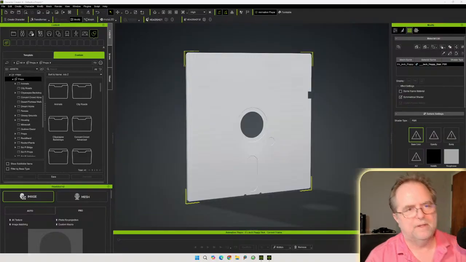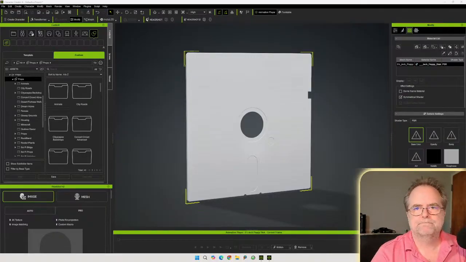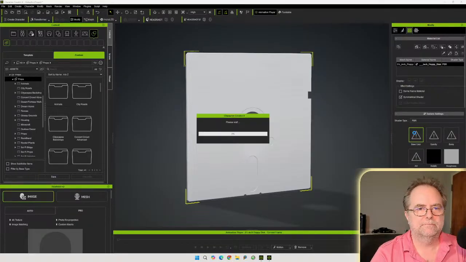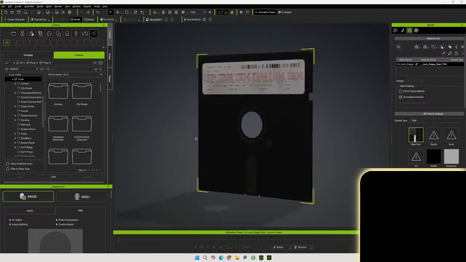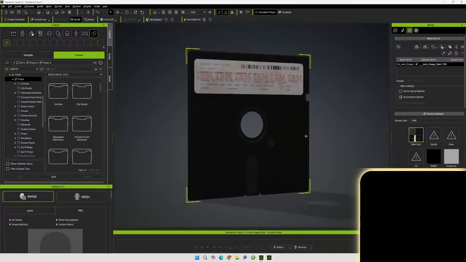So this is a PBR texture, which is the default when you bring in a new prop. So I'm just going to drag these into their appropriate slots. So that's the base color. Looks pretty nice.